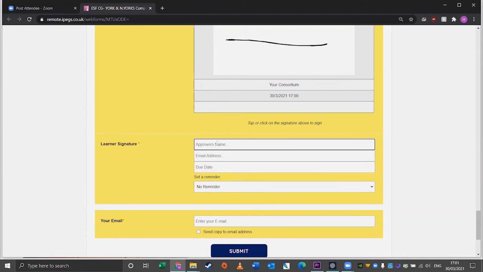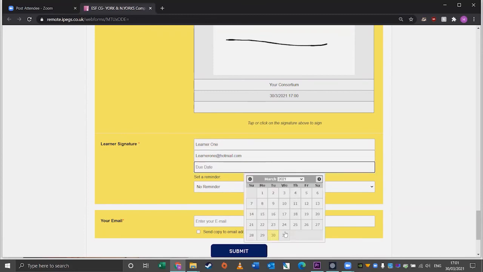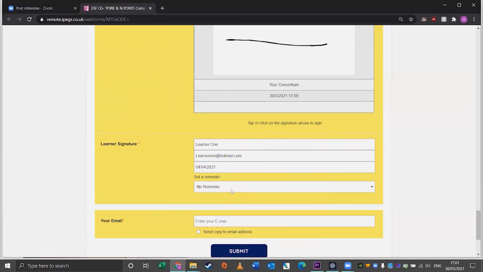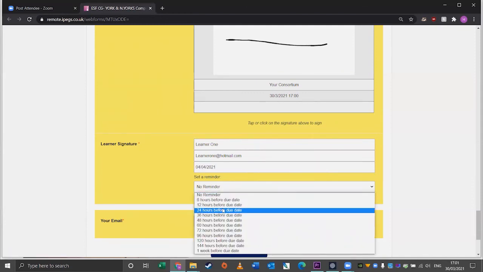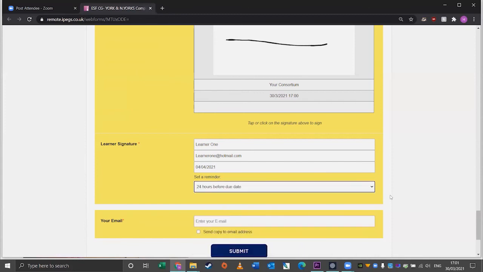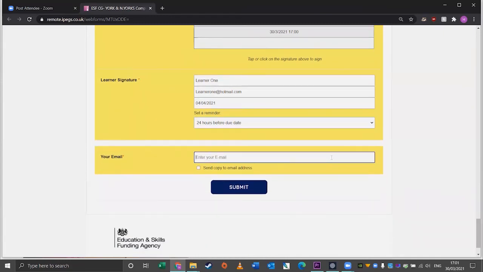For this, I will put our learners' details. And again, you can put a due date as to when you'd want this back to us by, and you can set a reminder, and this will email out learners a reminder to say that they haven't signed it and they need to. Now again, you would pop your email address in here, so that's the tutor email.